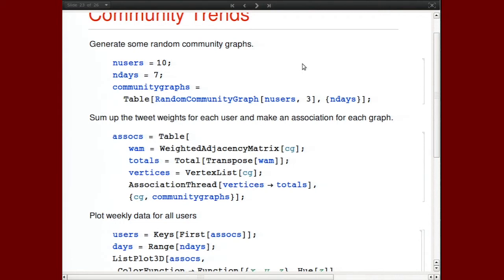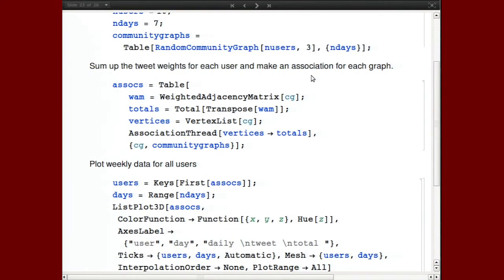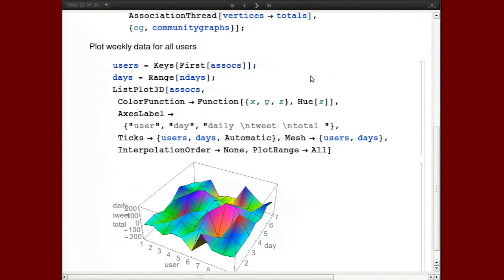I'm going to make a bunch of community graphs for a week of data, and then build a bunch of associations. I'm going to get the adjacency matrix from each of those graphs, and make associations that connect the users with their Twitter daily totals. That is the sum of all the weights of all the tweets that I sent out. And then I'm just going to plot it. I build up a list of associations, one for each day, and I just give it to ListPlot. And it looks like this.